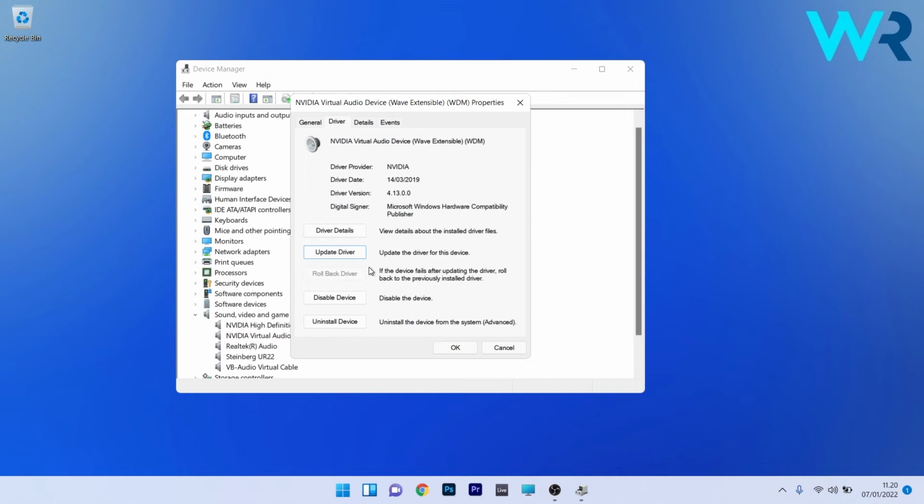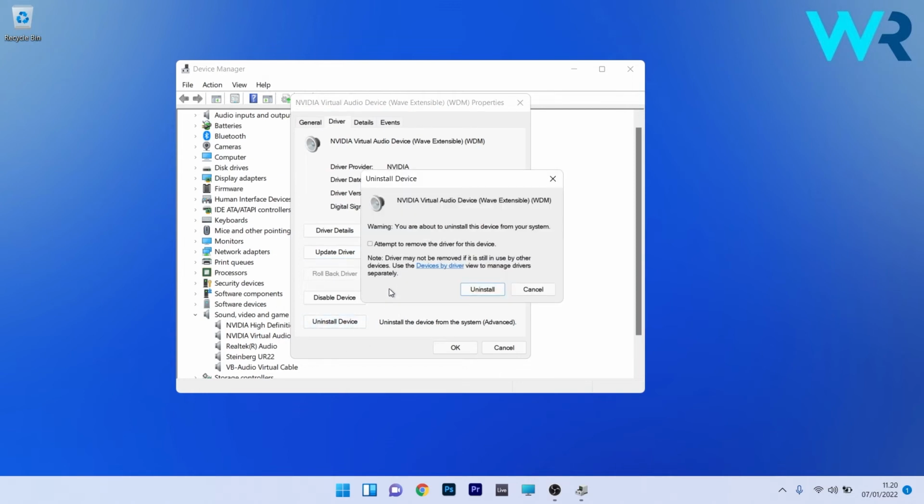And lastly, another great solution is to uninstall the device. So just click the Uninstall Device button, make sure to check the box next to Attempt to remove the driver for this device, and confirm by pressing on the Uninstall button once again. Now that the device is uninstalled, what you have to do is simply restart Windows 11. You will then see that the operating system will automatically search for drivers and install them back. You can then check if the problem still persists.